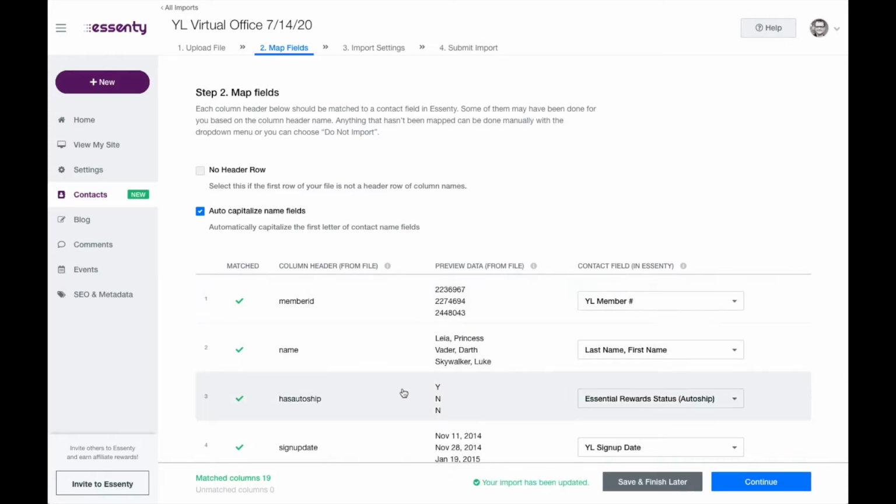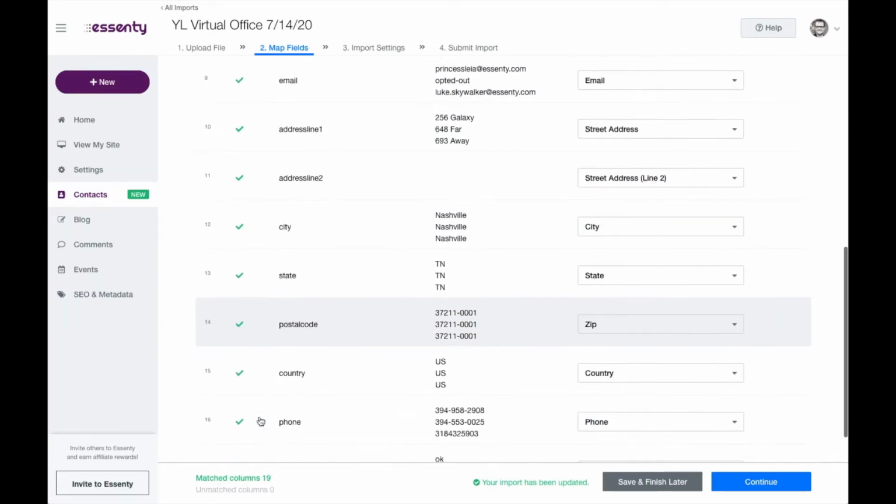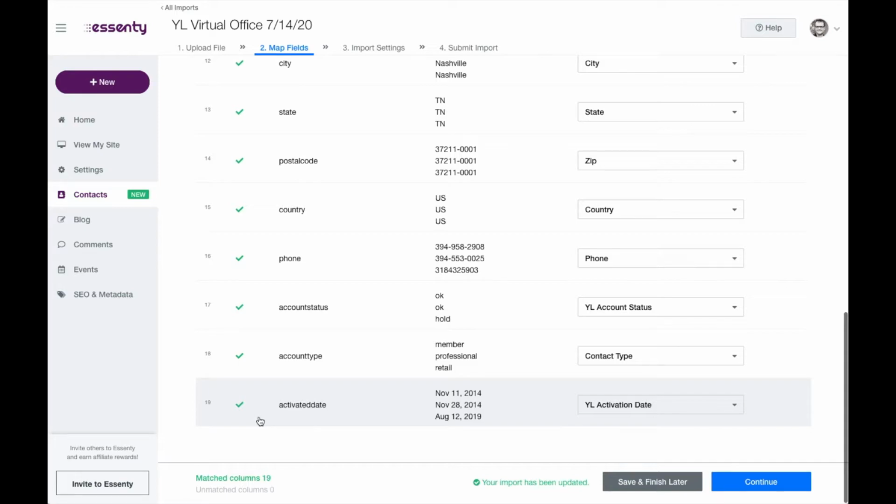And auto capitalize will then auto capitalize that first letter of the contact field name. So I want that. So this shows the header row from your file. So if you have that on your file, you'll see it right there. It's not imported. This is a preview data. It's content that's going to be imported, so you can get an idea. And this is the field that it's going to be matched up in Essenty. Pretty cool. So there's member ID, there's an example, and it matches up with member number in Essenty. You go down here and you can see all of them. They all matched up because we recognized them automatically.